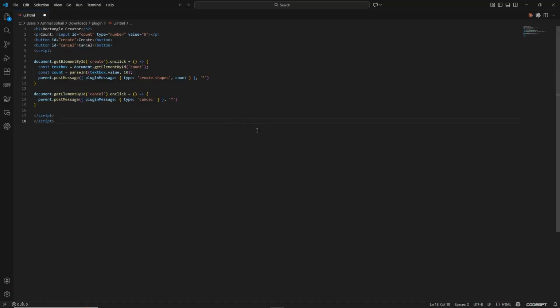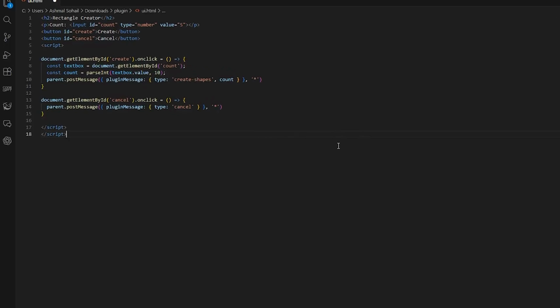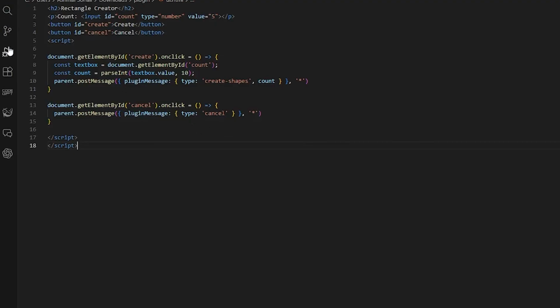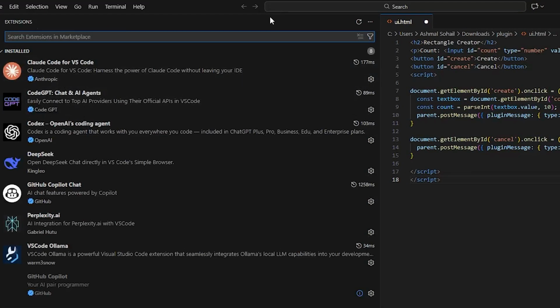First, open Visual Studio Code on your computer. Once it is open, look to the left side menu. From there, click on the extensions icon. This icon lets you add extra tools to Visual Studio Code.